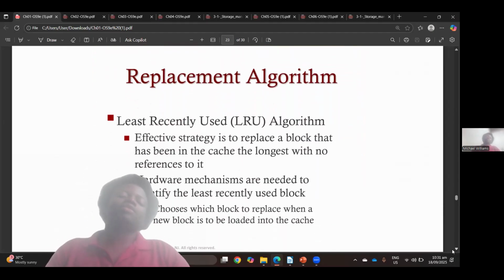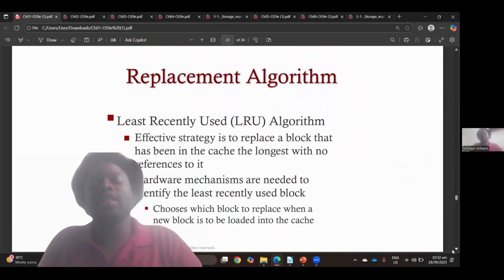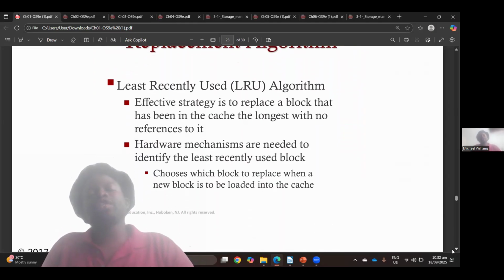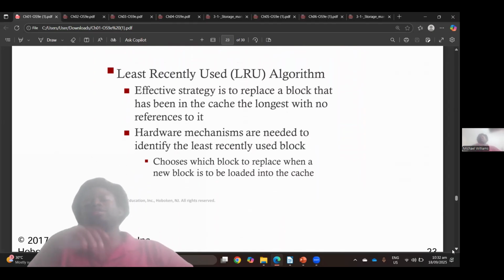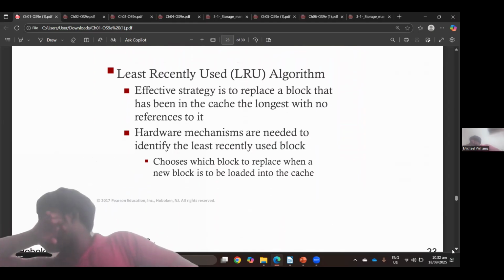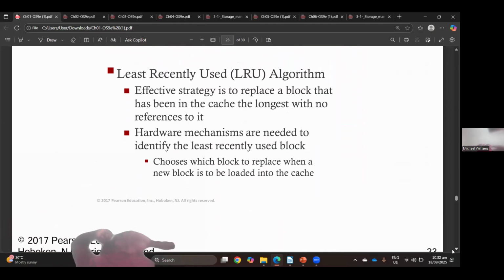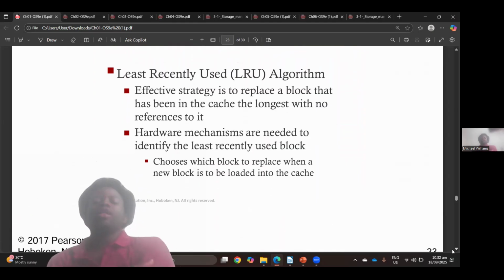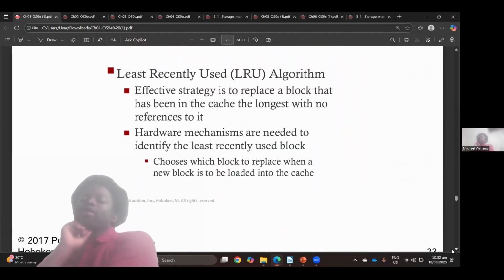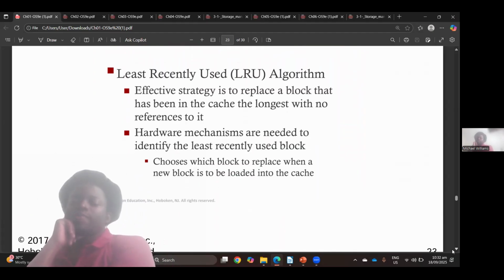For the replacement algorithm, the least recently used (LRU) algorithm is an effective strategy: replace a block that has been in the cache the longest with no references to it. Hardware mechanisms are needed to identify the least recently used block. It chooses which block to replace when a new block is to be loaded into the cache.